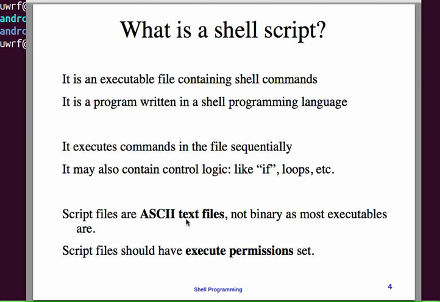Script files are ASCII text files, just like C programs, C source code. And unlike C source code, they don't have to be compiled, they're interpreted. They're ASCII text files, not binary. You don't have to create a binary from a script file. You just run it as long as you have execute permissions set. So all you have to do is set execute permissions, and actually you don't even have to do that, but that's the way we will do things.